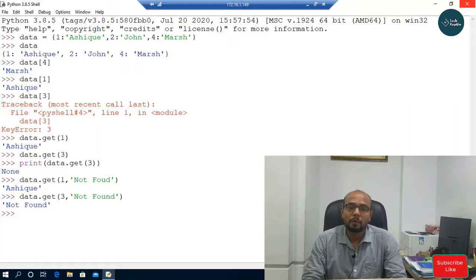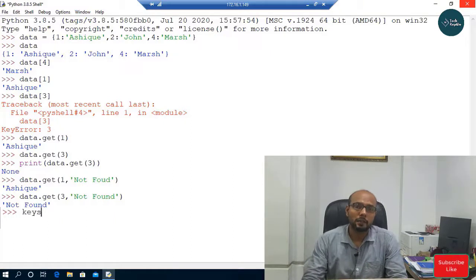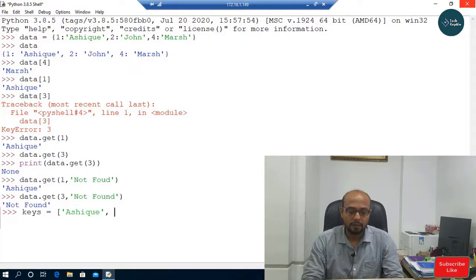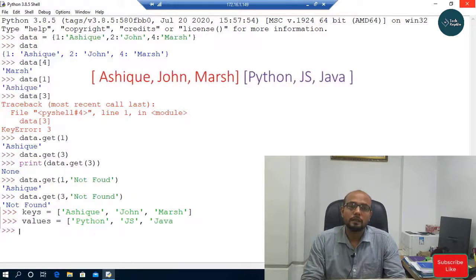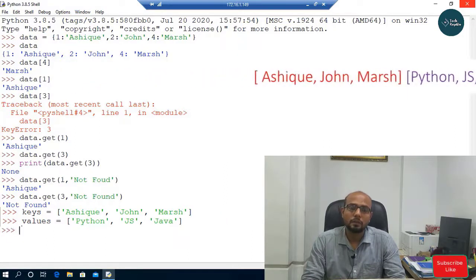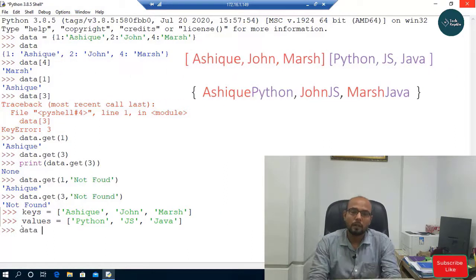Here we have all the languages. So let's say Ashik loves Python, Mars loves JavaScript. So let's create the list. Of course, we get a list here. I want to merge these two lists into a dictionary. So how can I merge this?